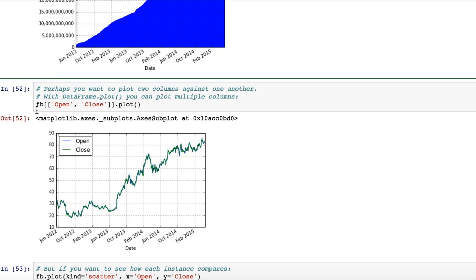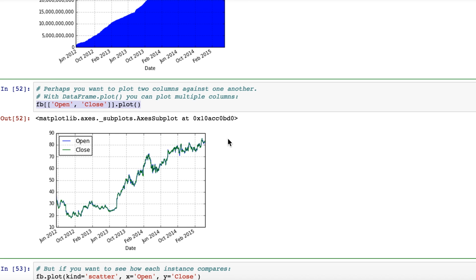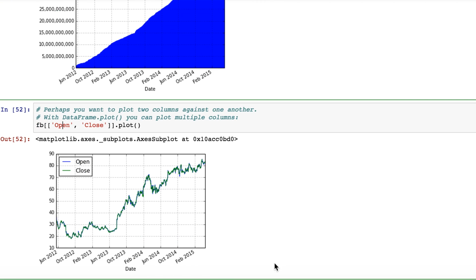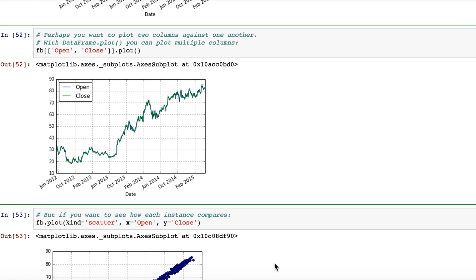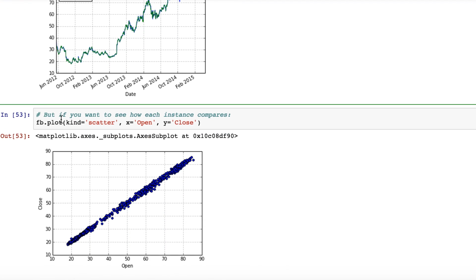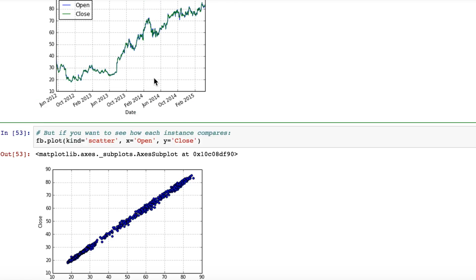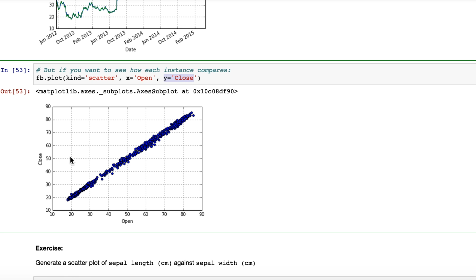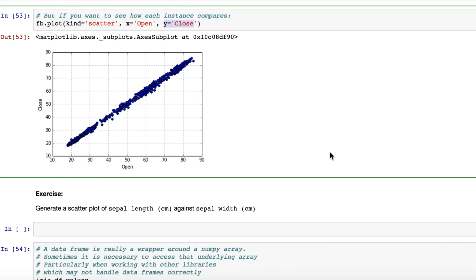Okay, moving on. I can plot two functions against one another. I can plot open and close, and that will give me the two time series. But say what I actually want is a scatter plot. Well, I can do that too. In this case, what I'm going to do is a little different. I'm going to call the plot method off of the data frame and tell it that the kind of plot I want is a scatter plot. And I want to set my x to open and my y to close, and that will give me this nice open to close scatter plot. And of course, it is extremely linear, as you would expect.